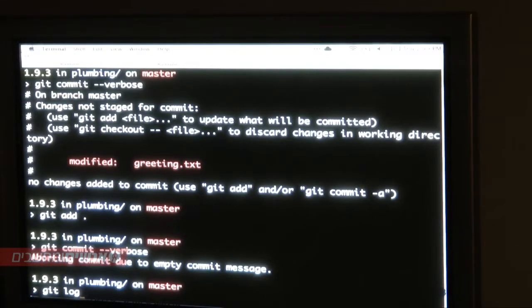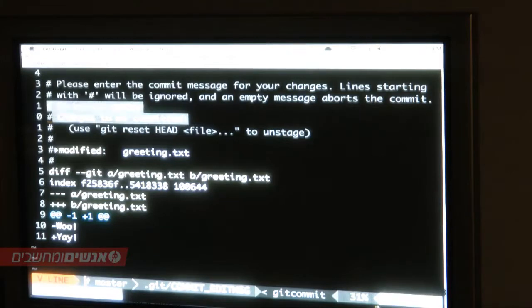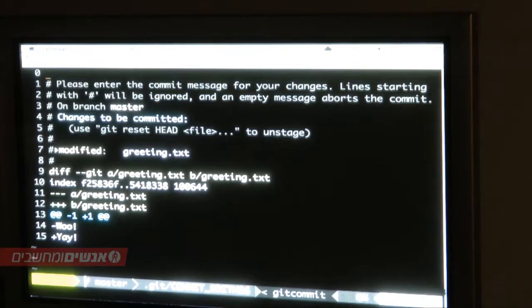Oh, but it still considered it empty. Huh. So I guess you can't actually commit with that message. But it shows you the full commit diff as part of it. So when you're writing your message, maybe you can see some more details about the diff you made if you didn't know for some reason.